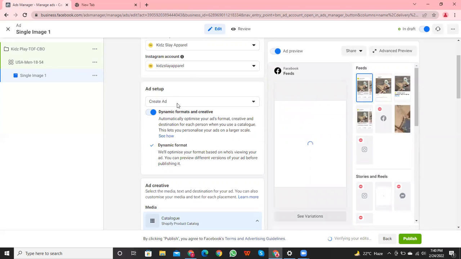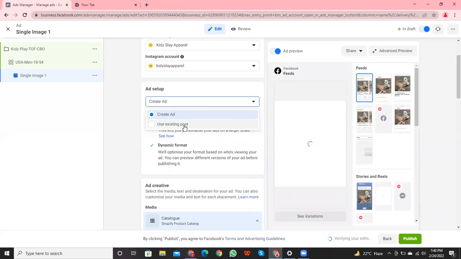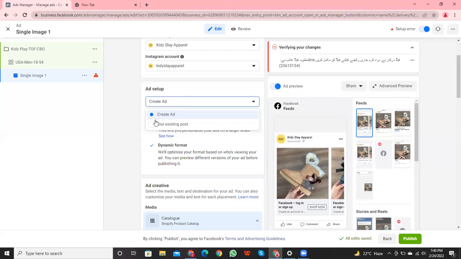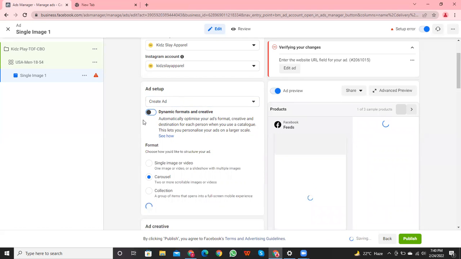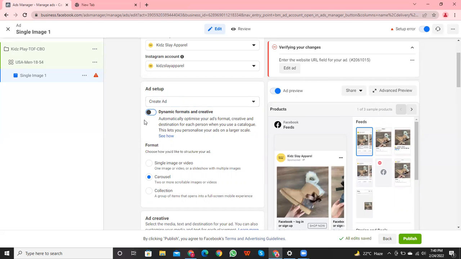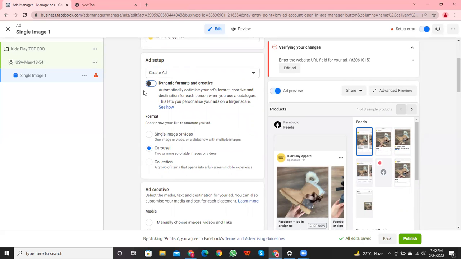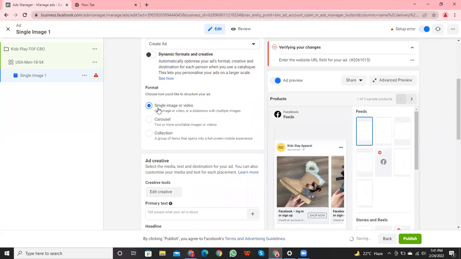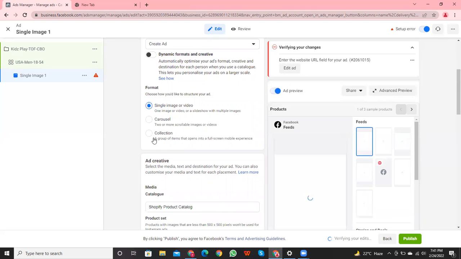After that, there is an option to create the ad or use an existing post from your Facebook page, your website, or your Instagram account. So right now I'm just going to create the ad. You can open or close the dynamic formats and creatives, in which Facebook will automatically optimize your ad format, creative, and destination for each person when you use a catalog. But right now, I'm just turning it off. My format is single image or video. You can also create the ad in carousel format and collection. But right now, I'm using the single image.